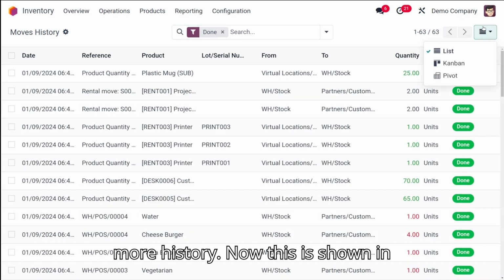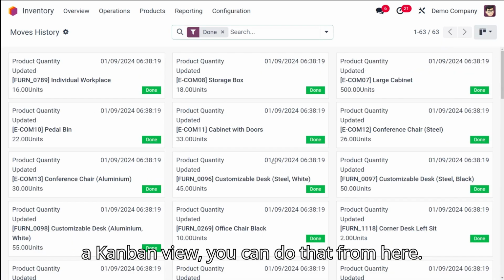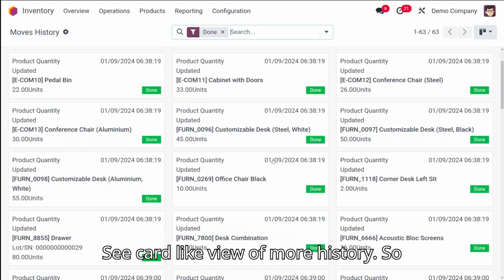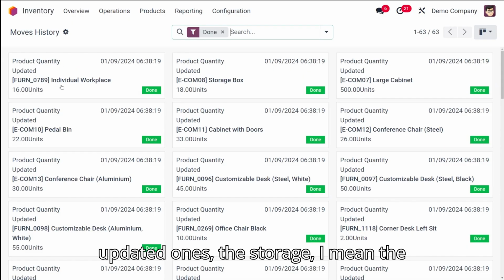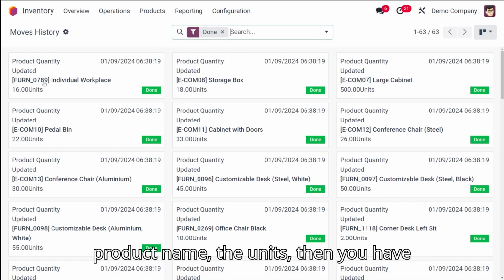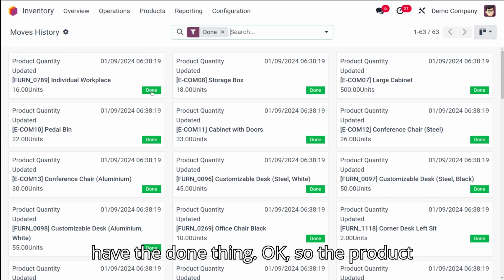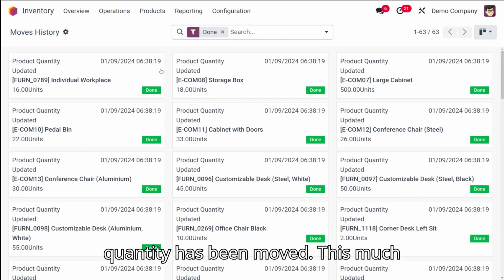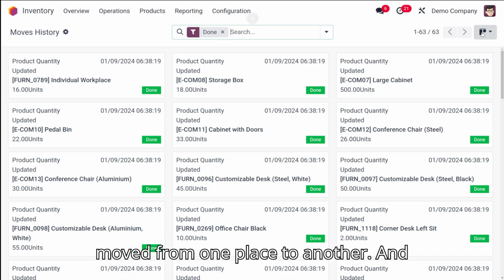Now this is shown in list view, and if you want to see that in a Kanban view, you can do that from here. See, a card-like view of move history. So you can see the product quantity, the updated ones, the storage, the product name, the units. Then you have the date as well as the time. Here you have the done status. So the product quantity has been moved. This much quantity or this many units of product is moved from one place to another.